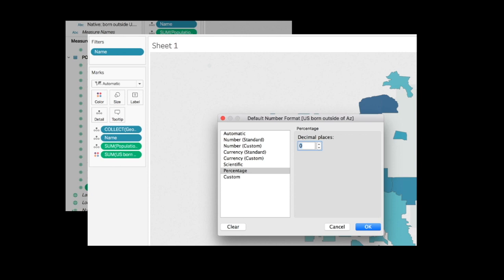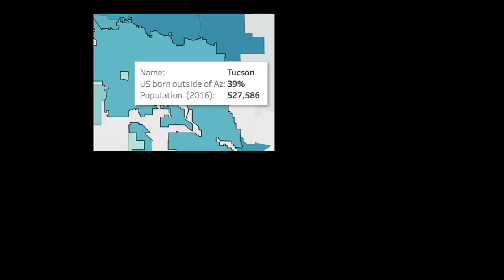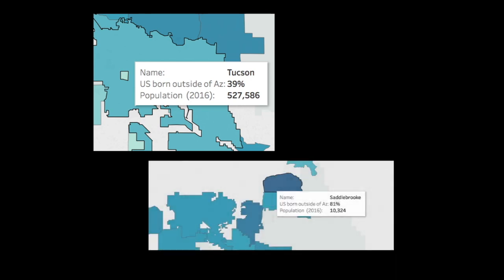Later on, you'll see some income data. And so I hit currency, custom, and I took out decimal places there as well. So that is how you can format your data after you get it in so that when you roll over it, your data looks like this.